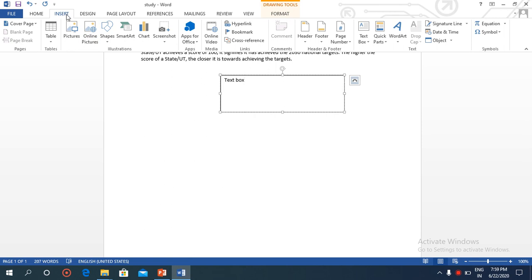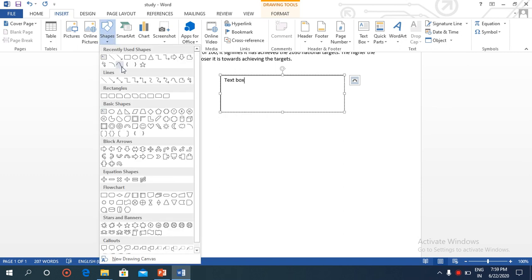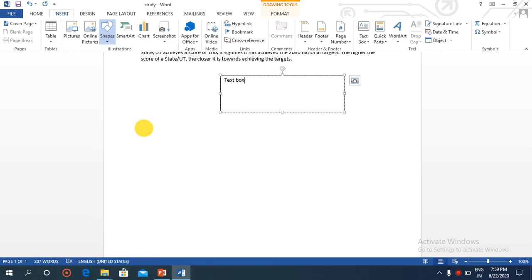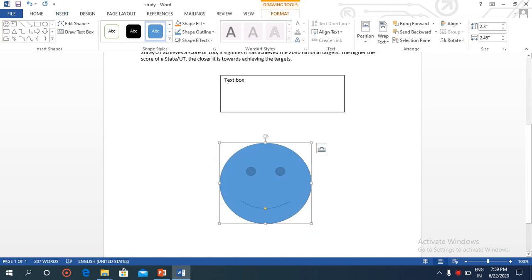If you click on insert tab, you will see an option here, shapes. So you have to click here. Then after that, you can select any of the shapes from this menu. Here I am selecting, for example, this. With the help of this, I can draw any of the shapes in this way. This is the procedure. So step 1, click on the shapes button in the illustration group from the insert tab.